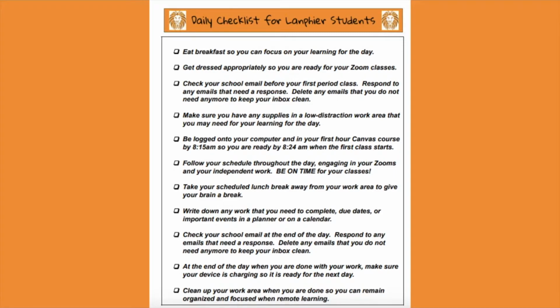Follow your schedule throughout the day, engaging in your Zooms and your independent work, and be on time for your classes. Take your scheduled lunch break away from your work area to give your brain a break. Write down any work that you need to complete, due dates, or important events in a planner or on a calendar. Check your school email by the end of the day. Respond to any emails that need a response. Delete any emails that you do not need anymore to keep your inbox clean.